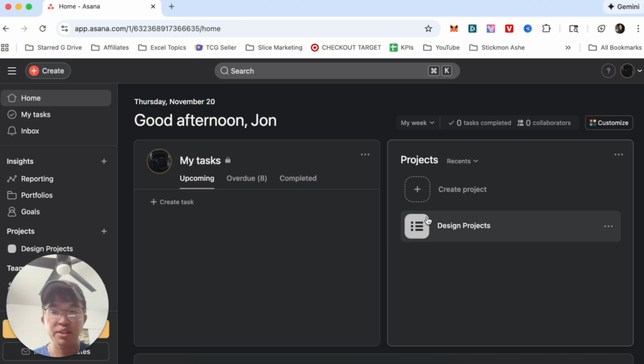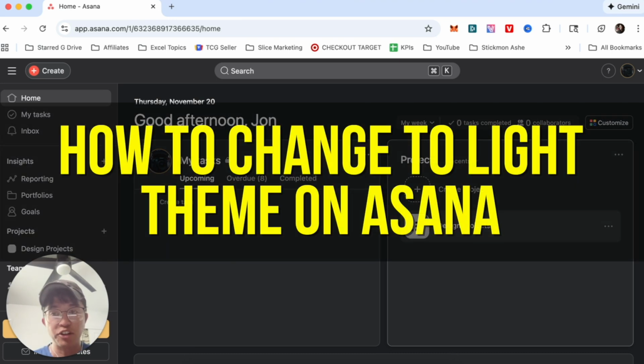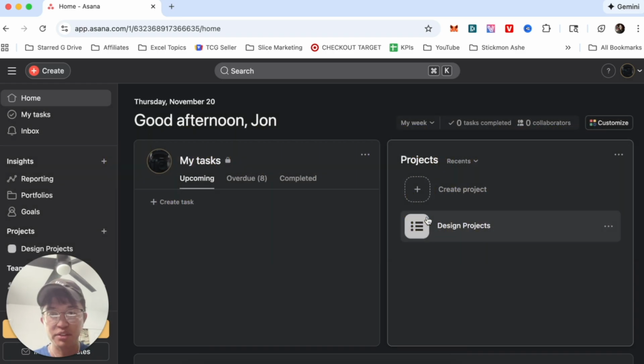And in this video, I'm going to show you how to change to light theme on Asana. Now, this video is going to be particularly useful for individuals. Let's say that you're using Asana and you want to go ahead and change it to a lighter theme because you want it to be a bit brighter on your screen. How do you actually go about doing so?